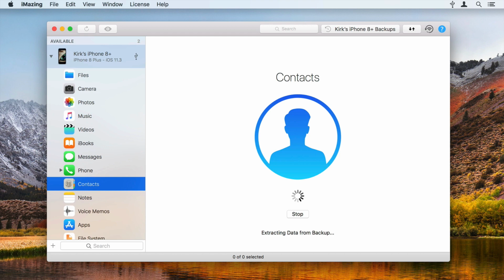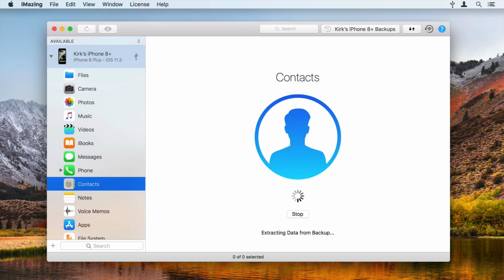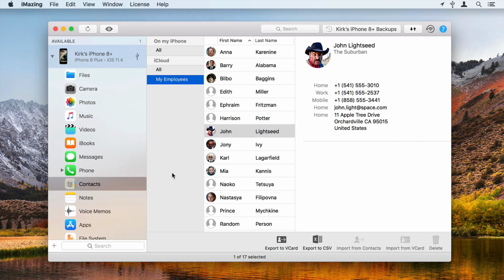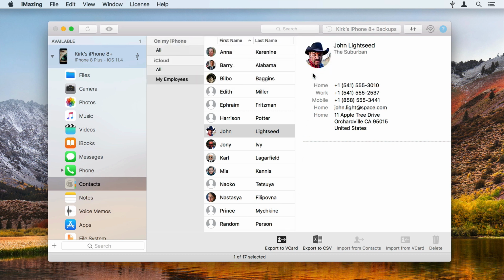If you haven't backed up your device in a while, click the Refresh button in the iMazing toolbar and iMazing updates the backup. To export one or more contacts, select them, then click Export to VCard or Export to CSV.